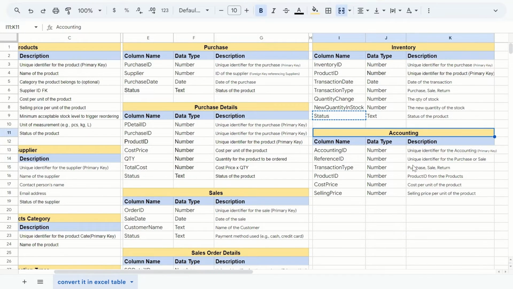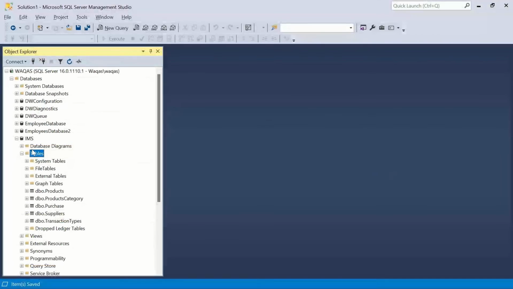Again, accounting table, as I said in the previous video, we're not going to make a full-fledged accounting system, but we'll stick to the basics. So at least the basics you have in your database. So that's what the accounting table will be used for. Okay, so let's go ahead and do that.